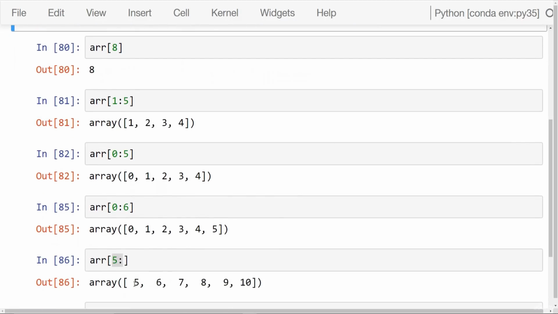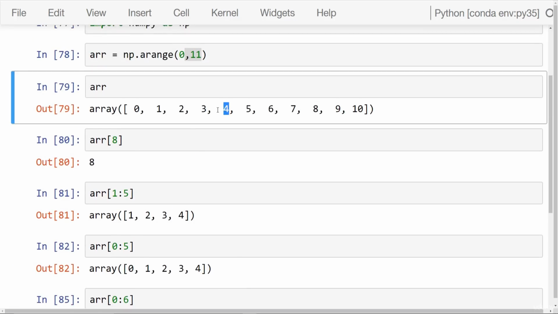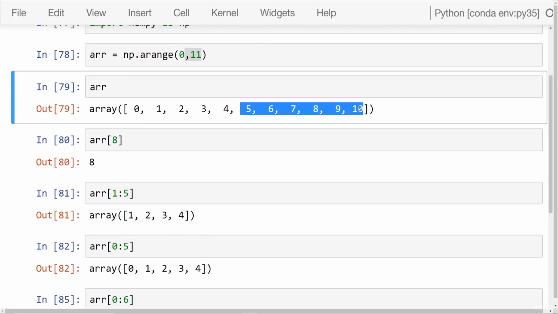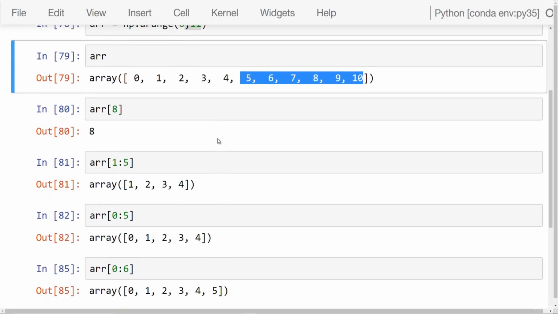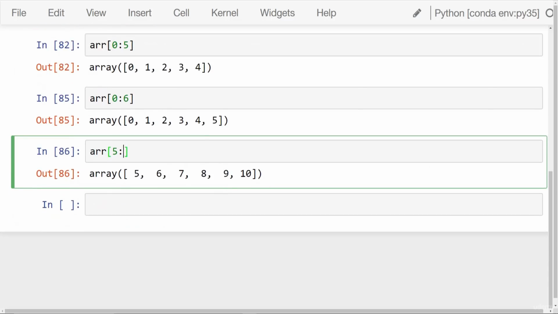So that's going to be 5, 6, 7, 8, 9, 10. Because remember, index 5 is actually here at 4, since indexing starts at 0. Here I've grabbed 5 elements, meaning if I say 5 colon, it grabs everything beyond the 5th index, which occurs at 4. You can review Python list slice notation if you want more information about this colon. But essentially this works exactly the same as it does for a normal Python list.